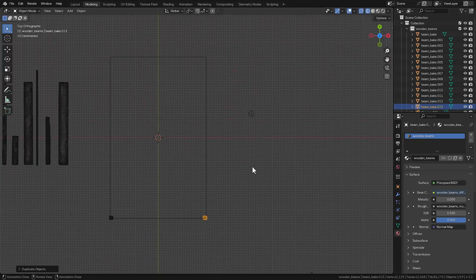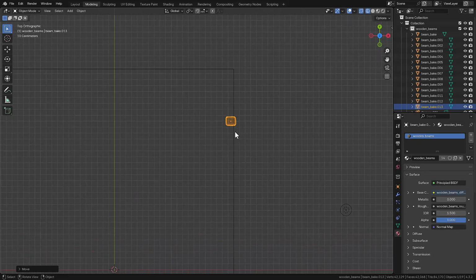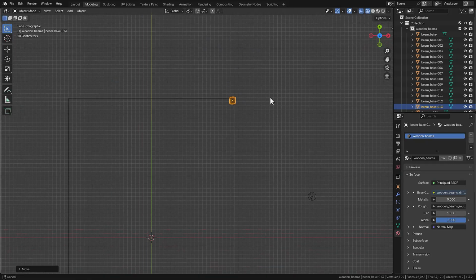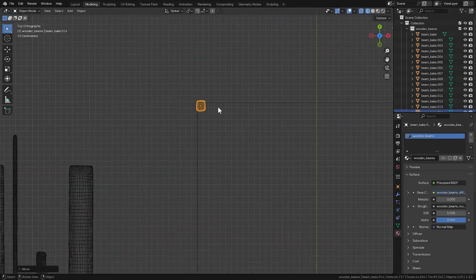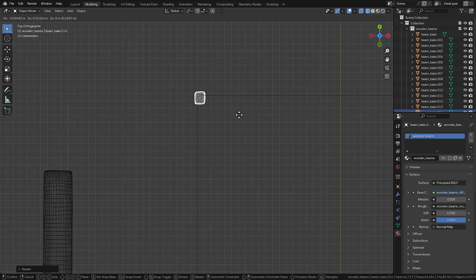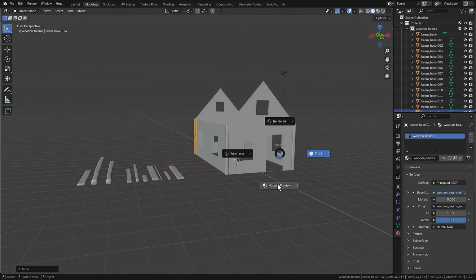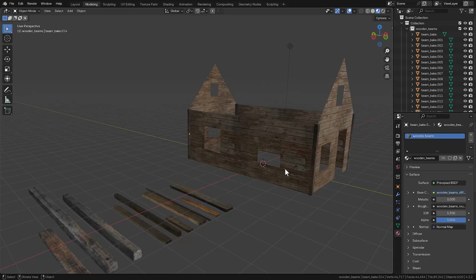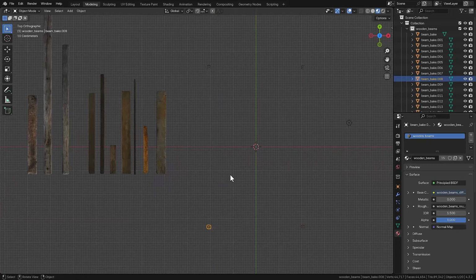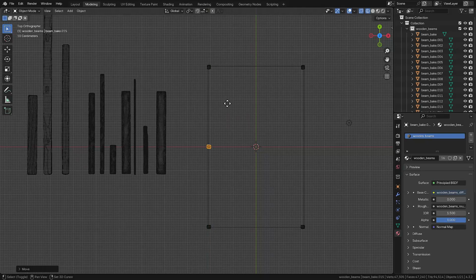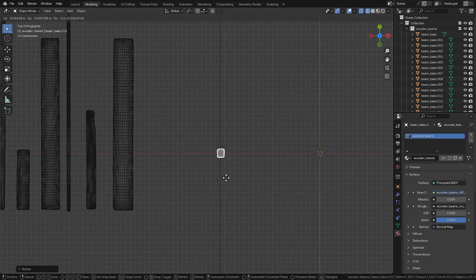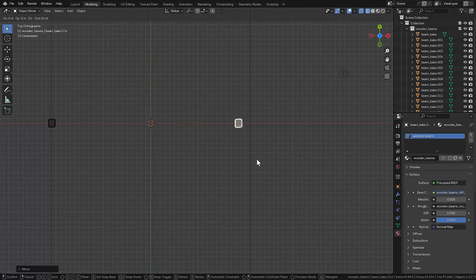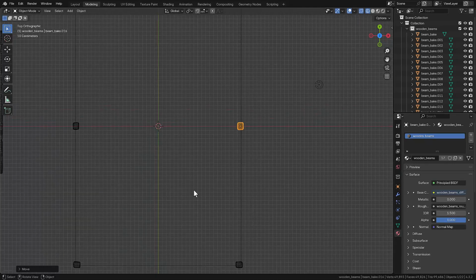Same for the other part, Shift V, and here we go. And we're rotating it. Nice. Shift V, and just flip this 180 degrees. Okay, so these are the construction beams. We will add more. So select this one, because I also want to have one in the middle. Rotate this a bit, 90 degrees. And Shift D, rotate it again. And on the other side. So here we go.